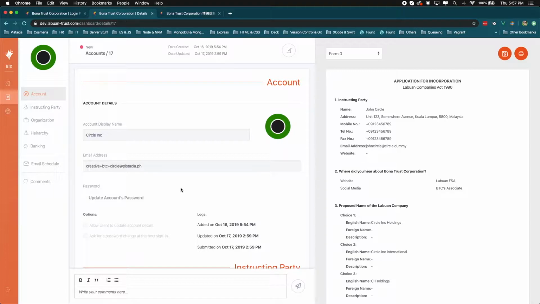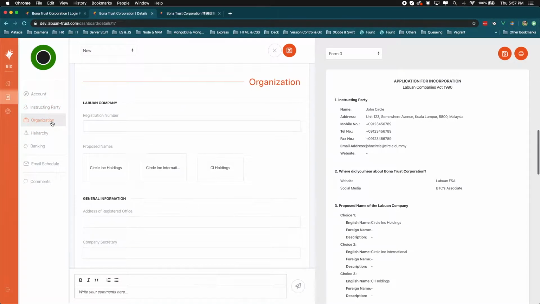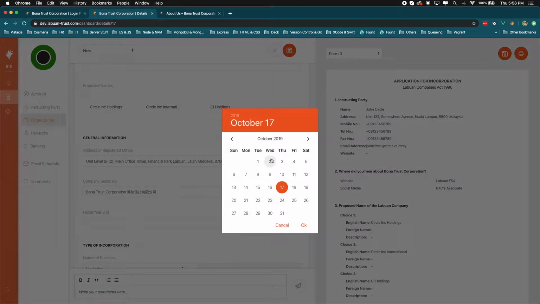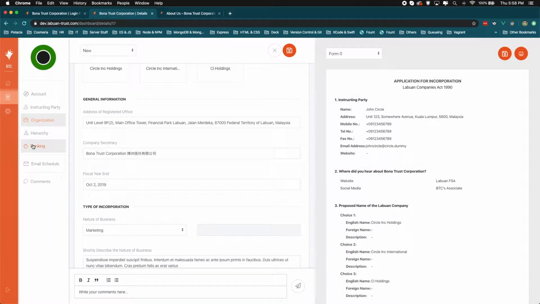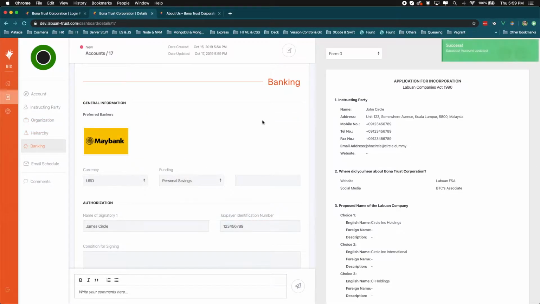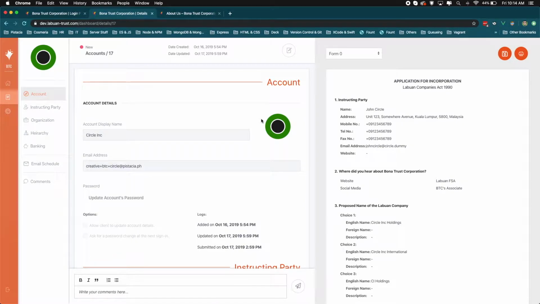We'll make a few more updates to the account. Click the button here to enable edit mode. Let's navigate down to Organization and add values to address of registered office, company secretary, and fiscal year end. We'll also add banking information and save our changes. Now we are finally ready to work with incorporation forms.